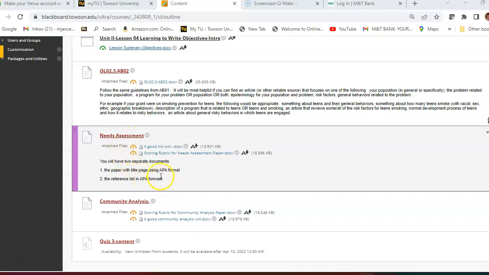Before we look at the document, I want to point out that you're going to have a paper with a title page using APA format. One person's been approved to use MLA. And then as a separate document, you're going to have your reference list. The reason why you have a reference list separate is because if it's done correctly, it will be 100% plagiarized. The title page and the paper will use in-text citations. The reference list includes full citation.